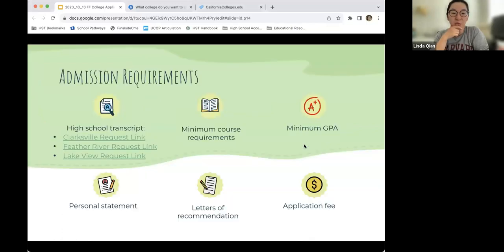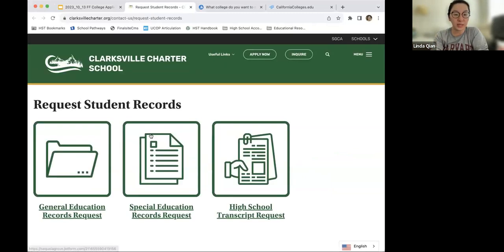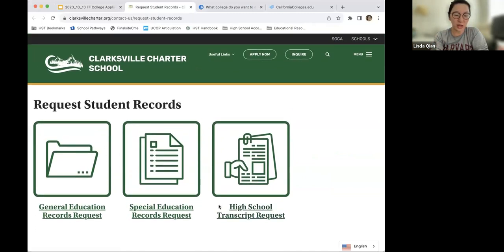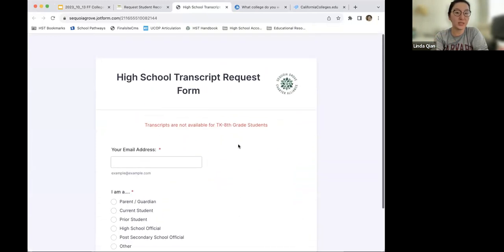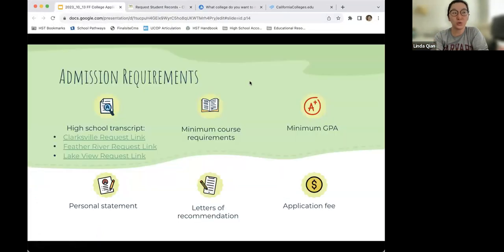Let's see, admission requirements. So these are a few of the basic admission requirements for all college applications. So you do need to request a high school transcript, and we have official links on each of our school websites. So if you would like to request official transcripts, depending on your school, you will have an official link, and all you have to do is click that link and fill out the request. We will send official transcripts directly to you or directly to your schools.